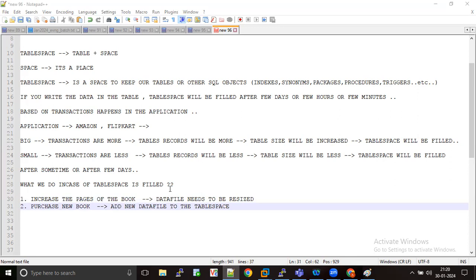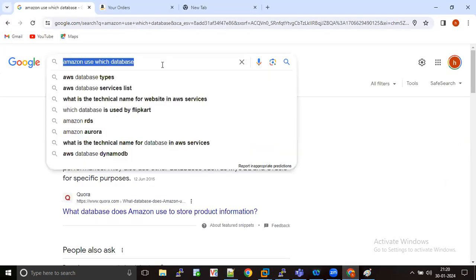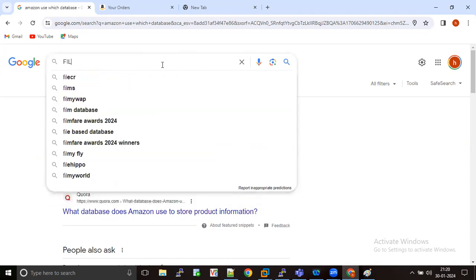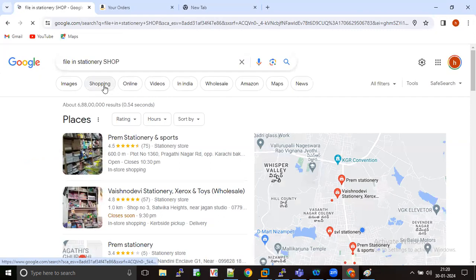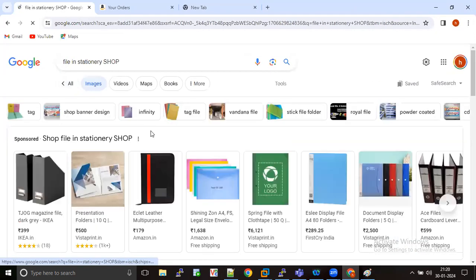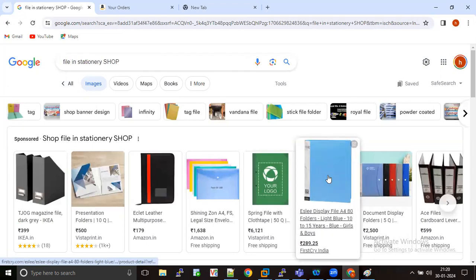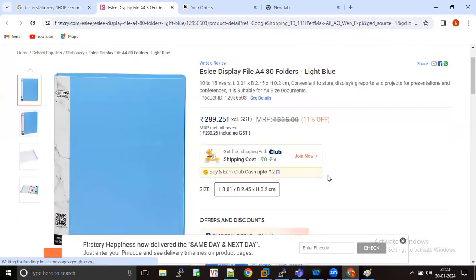If a book has 100 pages, let's assume, how many people know a file? A file from a stationery shop. How many people know this file?